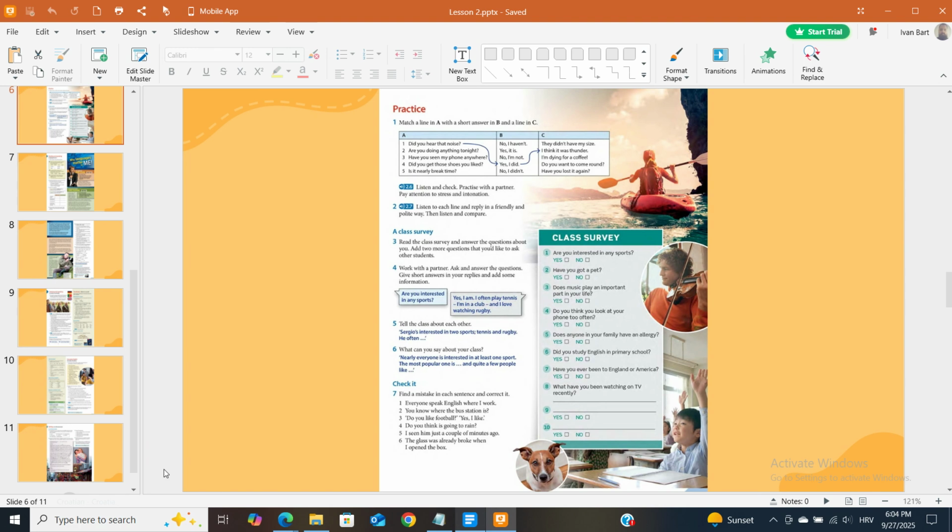Check it. 7 Find a mistake in each sentence and correct it. 1 Everyone speak English where I work. 2 You know where the bus station is. 3 Do you like football? Yes, I like. 4 Do you think it's going to rain? 5 I seen him just a couple of minutes ago. 6 The glass was already broke when I opened the box.